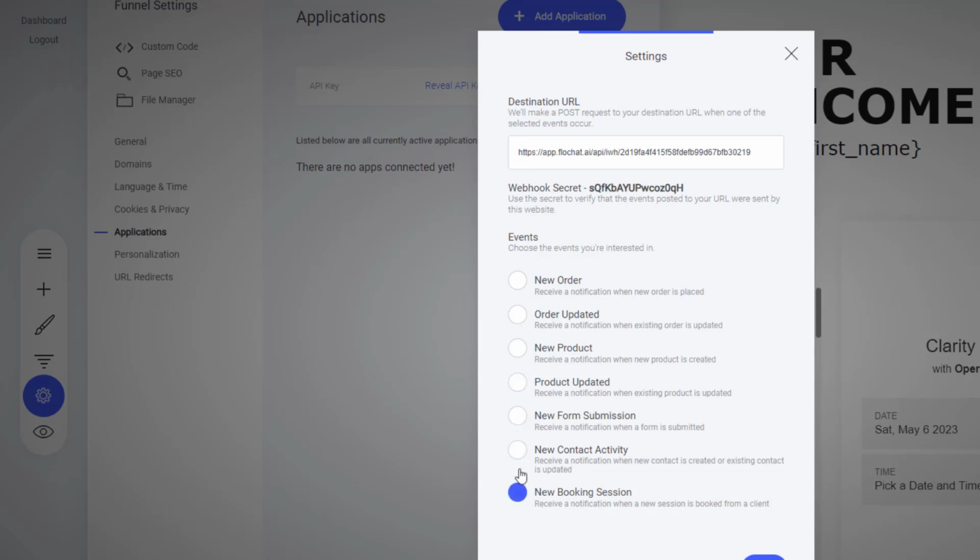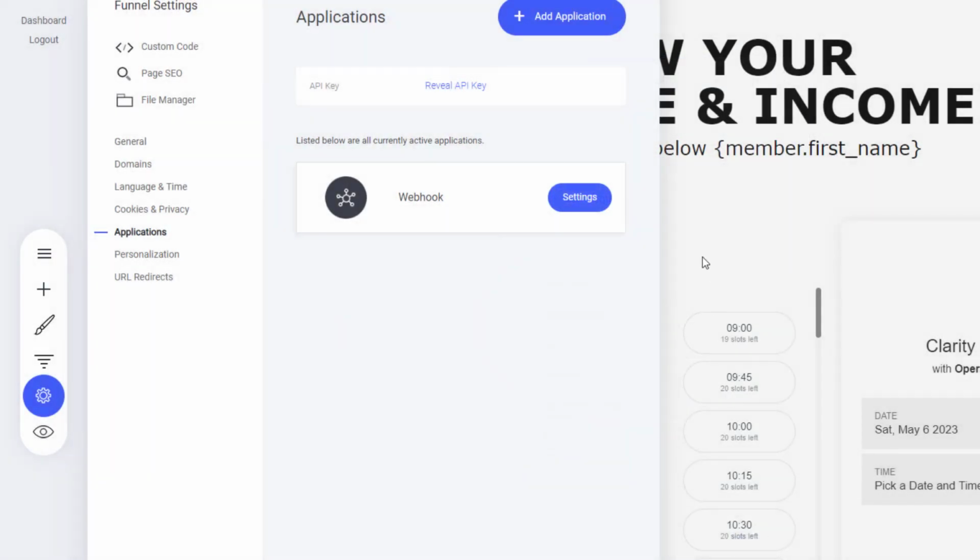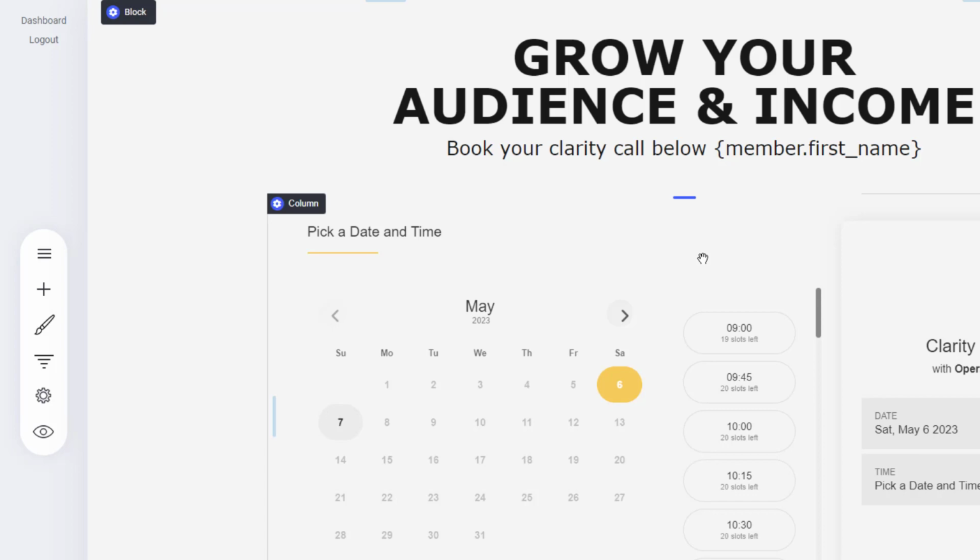But in this example, we're just going to use a new booking session. So when I book a session, or when somebody else books a session through this website and funnel builder, it's going to send all of that information into that webhook payload, which we can use later on to send the confirmation message, SMS or whatever it may be. Okay, I'm happy, that's all set. Now let's click on save. Okay, and let's come out. That's ready to go.